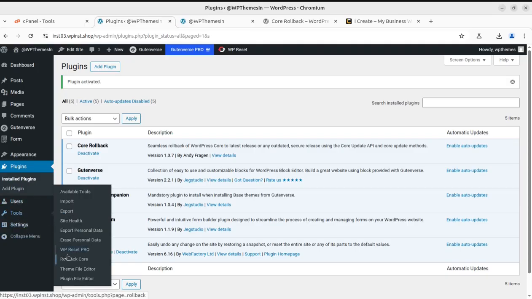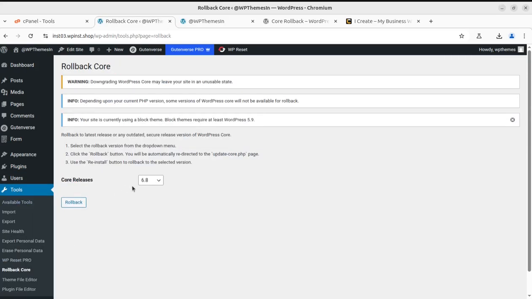The Rollback Core is here under Tools, so we can check this here. You can simply select the version that you want, and only the stable releases will be displayed here. So you don't need to worry about which version you should choose. You can simply choose this other version, the previous version, or the last version that is available for rolling back, and simply click on rollback.